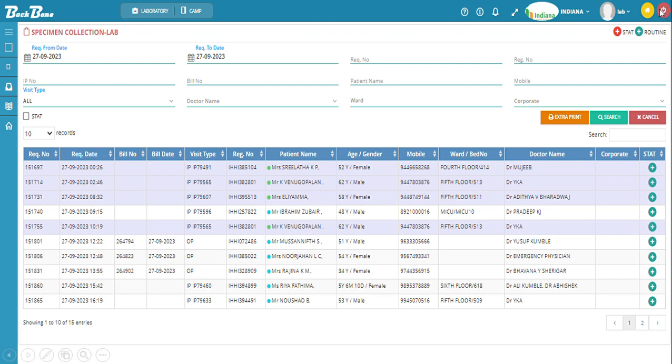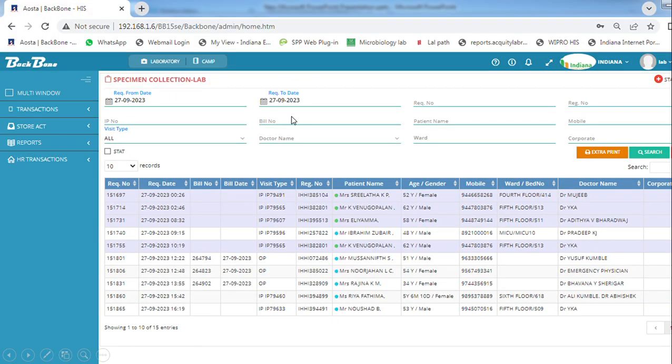So this red button is to switch off your HIS. This is the home button to come to the lab front office, and this button is to change your username and password, and all other buttons at present are not of much importance.